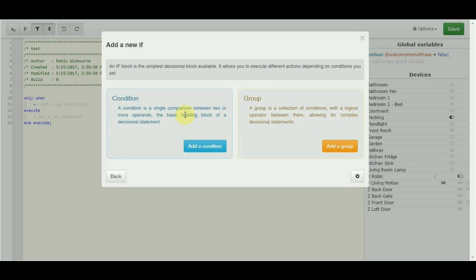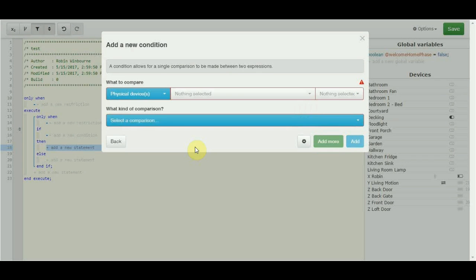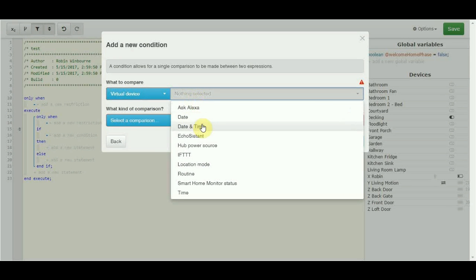From here we can choose a condition or we can build a group of conditions. So we're just going to go and put a condition in. First off, we've got some options, so we can choose between some physical devices, virtual devices, we can put a fixed value in, type of variable, expression or an argument. If we were to go for virtual device, we can choose things such as the dates, link up with Echo Assistant, IFTTT, location mode, routine, Smart Home Monitor, and it can even detect if there's a power failure in the house. So if the power goes off and the hub is on battery, that can act as a trigger to set off a piston and alert the user.